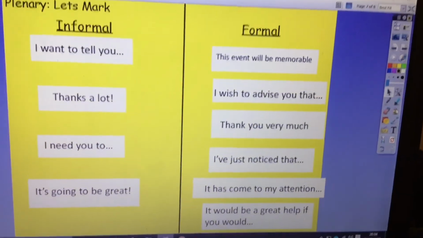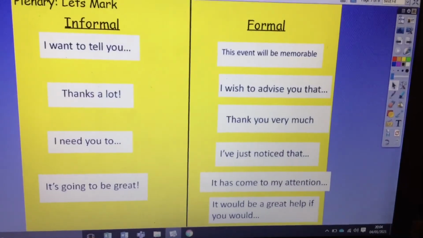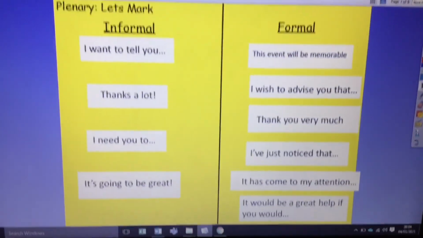Now pay attention to these formal ones because you may want to use these in your writing in the coming weeks. Alright, see you all tomorrow.